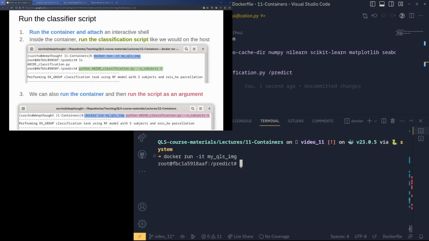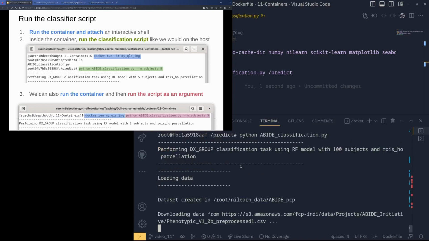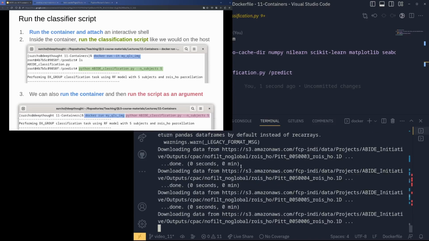Okay. So now it drops me inside of this container, and I am root again. And I have this directory called abide classification. And now I can go and say python abide classification and just run this. I'm trusting that all of the dependencies have already been installed and it is doing things, which is very nice. Now, you may already notice something here, which is that it's downloading a bunch of data.